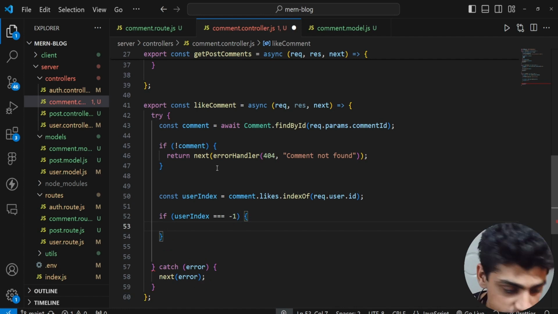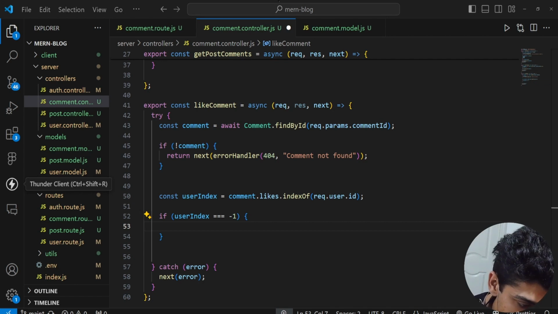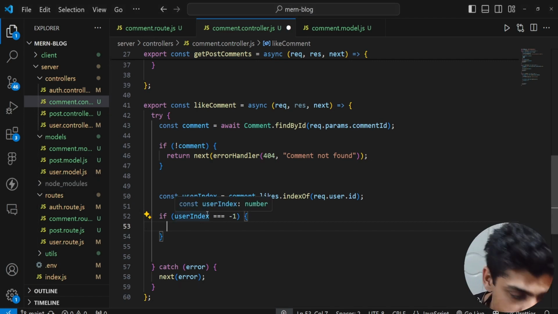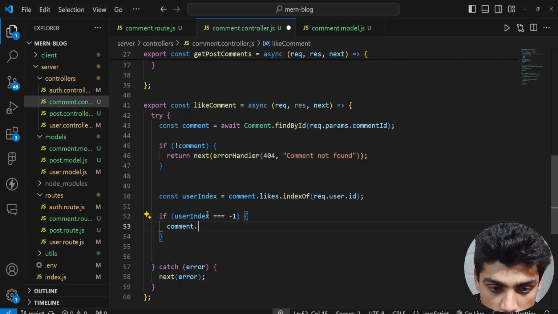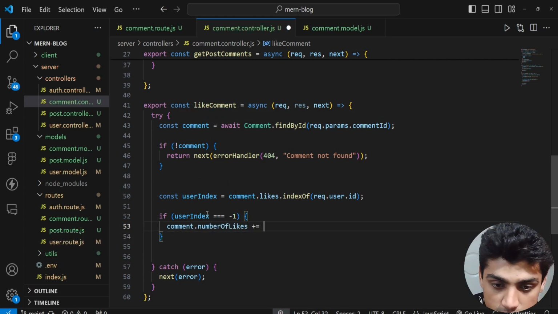Okay, and then if it's not in the existing list, like the person hasn't liked it yet, we could set it so that it could like it. Liking that is really simple as well. First of all, you could say comment dot number of likes. This is also another field. Remember, this is just telling how many likes there are.